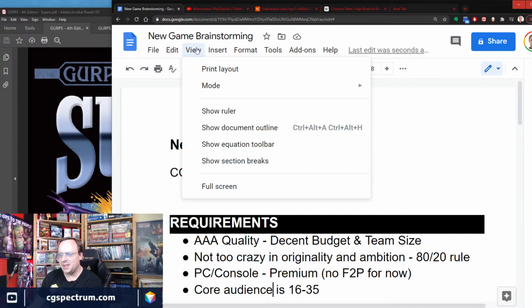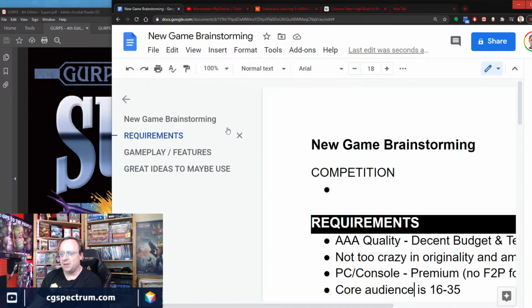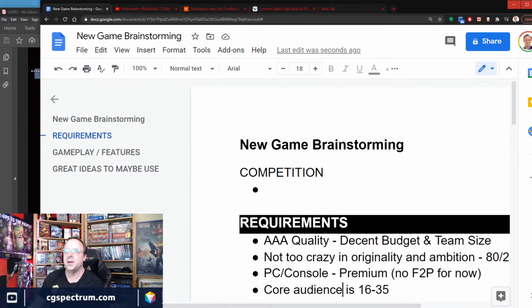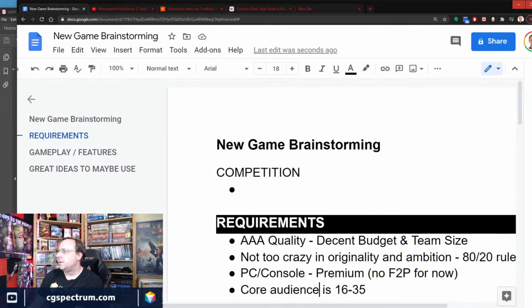The second thing that I can do is show document outlines. I'm not going to leave this on in this particular case. I guess I could scroll this out a little bit. You can see here that if you use the outline mode, this works both in Word and in Google Documents.